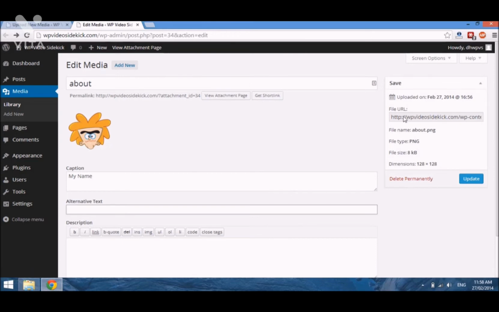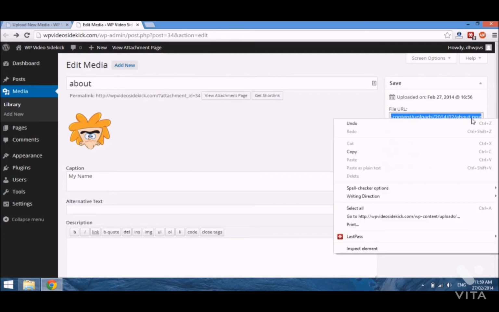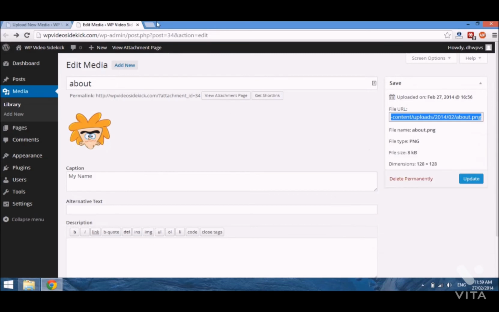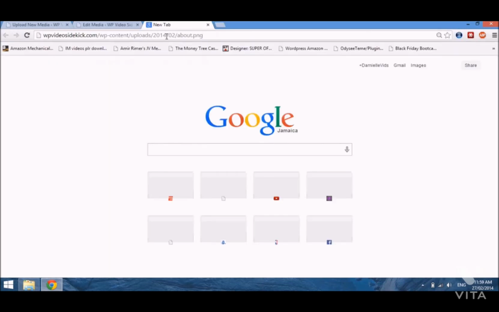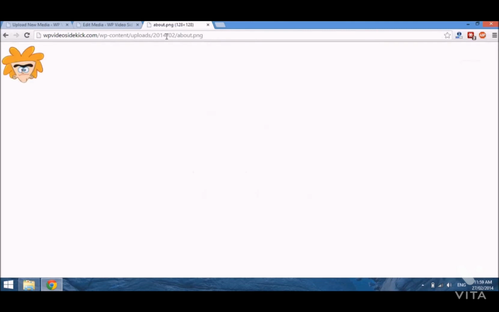And on the right hand side here, you just have some additional information about the image, the dimensions, and in this field here is a direct link to the image. Okay, so if you were to copy and paste that in a new tab, then you would see our image. There you go.